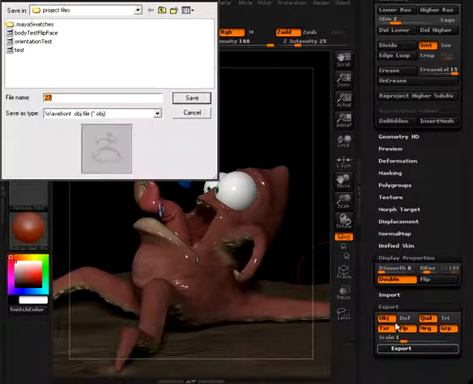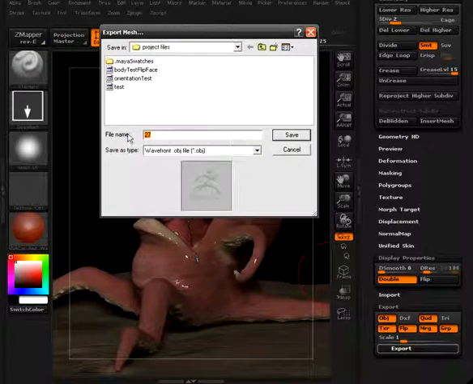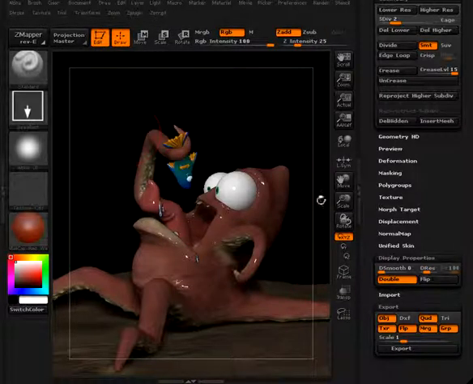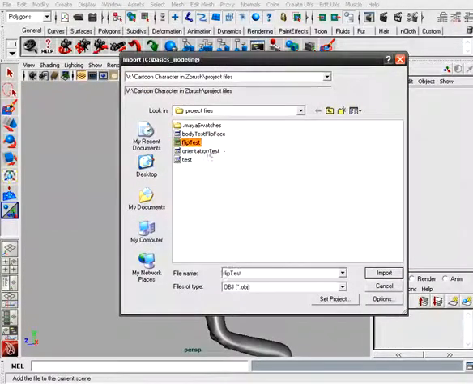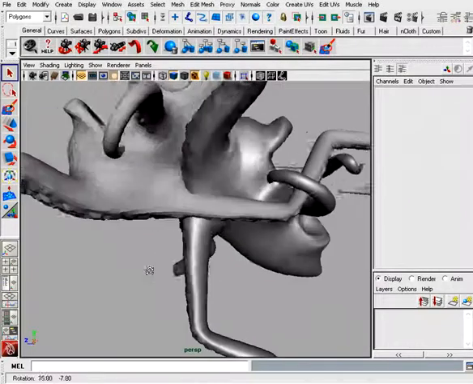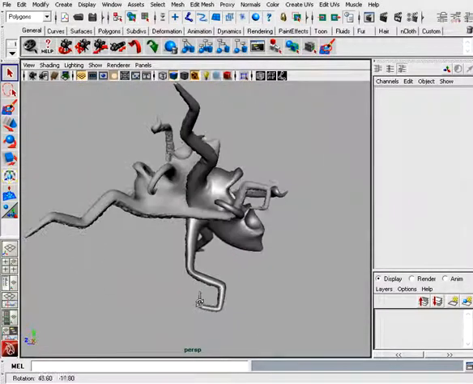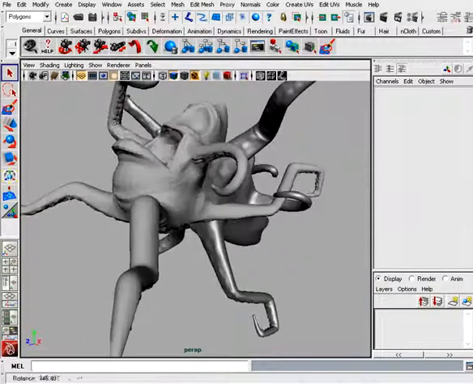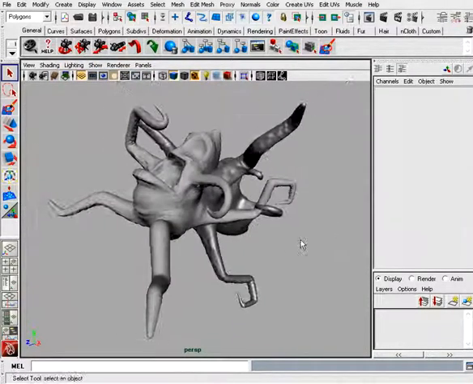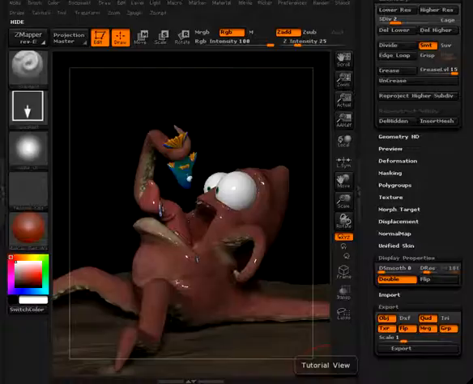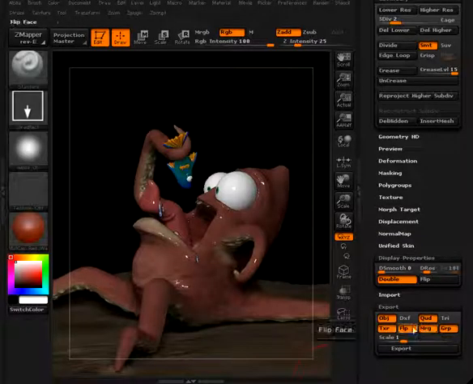Okay, we can now choose export, and then we can call this flip test. If we want to, go ahead and save that out. And now here in Maya, if we go ahead and import our flip test, you can see that it's now oriented properly. The normals are not flipped. Everything is good to go. So when you're exporting your geometry, just make sure that you've got these buttons flipped.